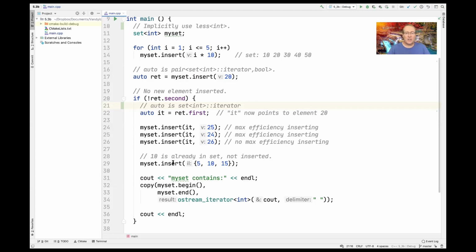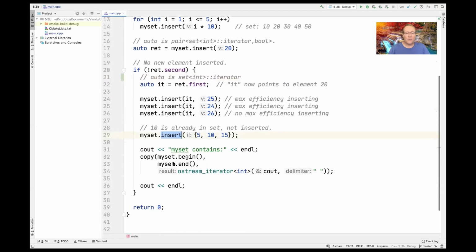Then for kicks, let's go ahead and show how you can use insert to add a range of elements in one fell swoop. So here we're going to add the range 5, 10, and 15. I guess range isn't quite the right word, but we're going to put 3 elements into the set in one fell swoop.